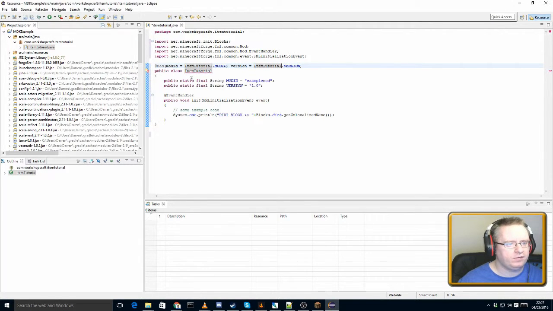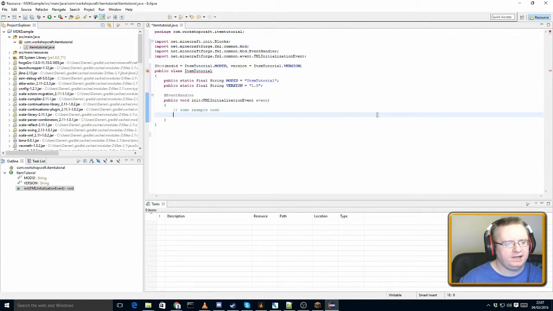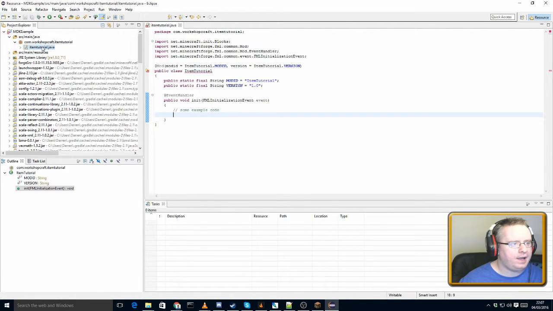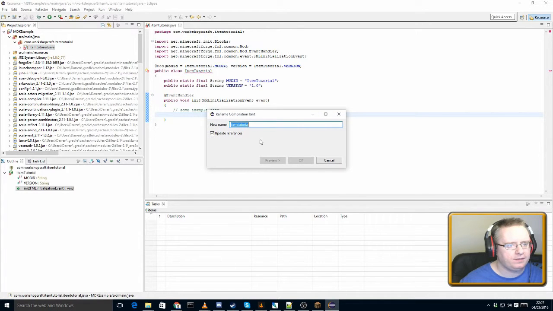Okay, so that's pretty much what you have to do. The name of the mod is item tutorial. And the version is version 1. We'll get rid of this junk because it's not needed. And we will save it. And then because I want to do this properly, we're going to refactor it by renaming it to item tutorial.